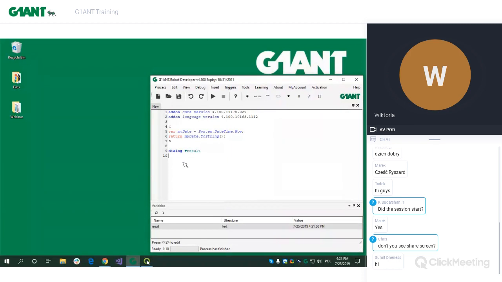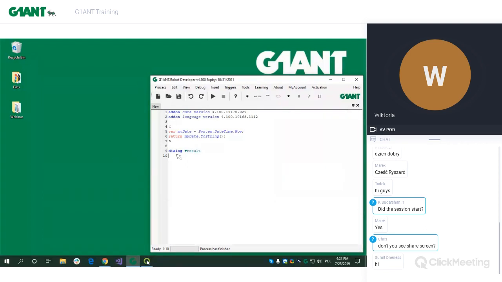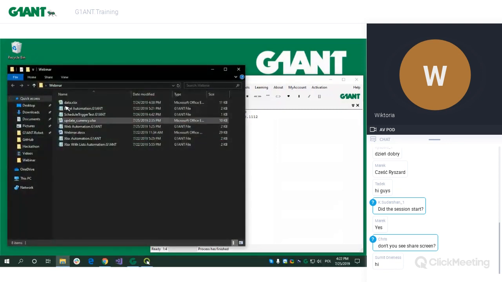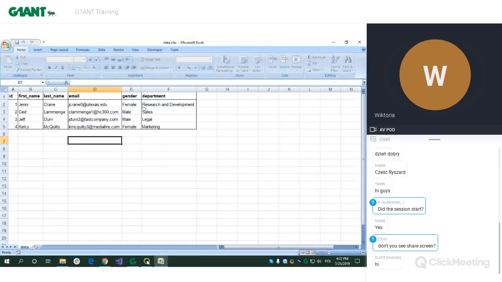Okay, now I'm going to show you some Excel automation. So let's close it, and now let's just remove it because we don't need this. Now I'm going to show you a folder that I have here called webinar, and I have a file called data.xlsx. So I'm going to open it and show you. These are some records, some data, and I want to migrate that data into another newly created Excel file. So how to do this in G1ANT?